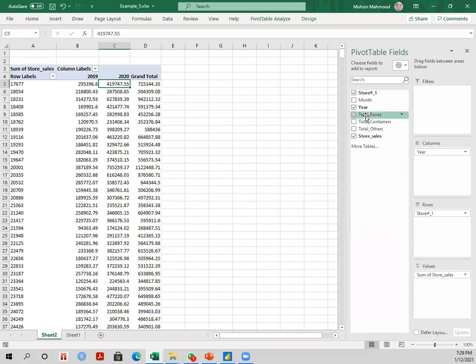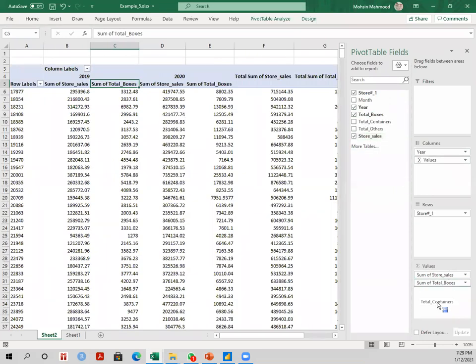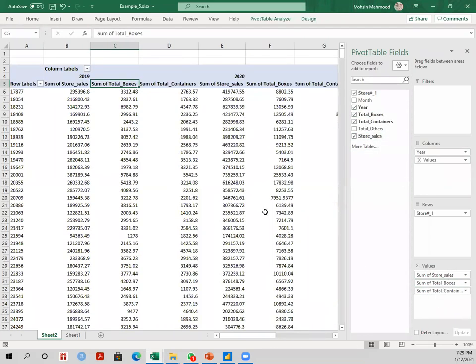In addition to that, you can actually add more fields to this analysis. You can view it in different ways that are to your liking. So analysis becomes really easier with the pivot table. And Excel makes it really possible for you to condense and digest this data.